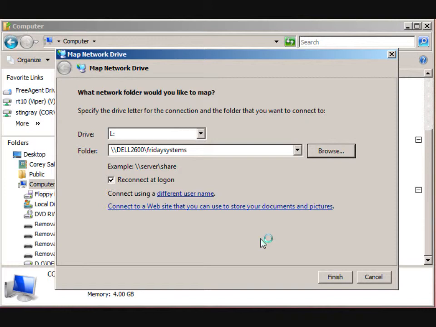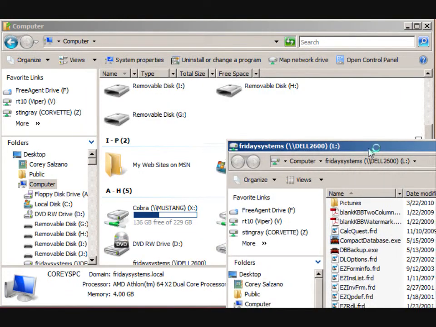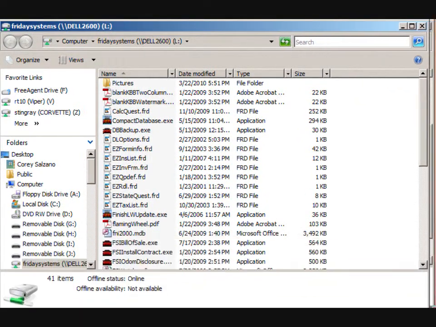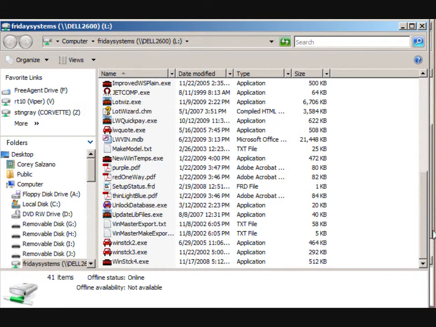So I've got my folder chosen. There's only one other option here that says Reconnect at Logon, and that is checked. We're going to leave that checked. That means every time you start the computer, make this drive L available, and we're going to hit Finish. And you see it opens up a window here of files. You can see I'm at Computer, then Friday Systems, L. This is my L drive. Here's all the files on that other computer.